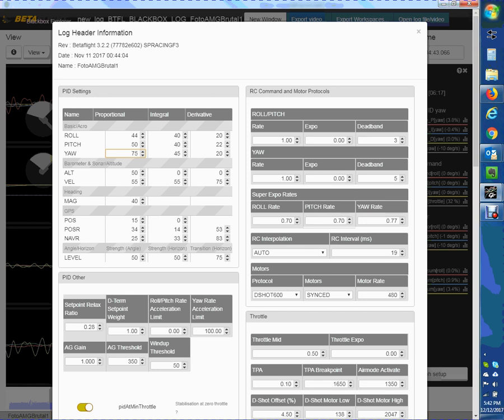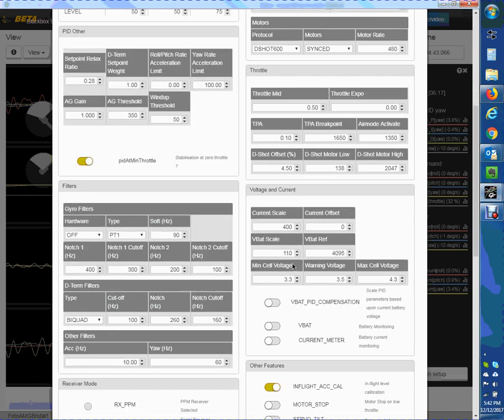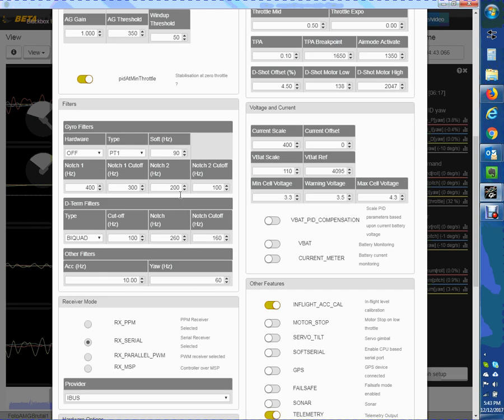Your D terms I see are lower, which is probably good for vibration. And go from there. I was looking through the rest of these settings here. What else was different? I don't think there's anything else that I saw that was leading me to believe that there could be a setting difference or increased performance by it.